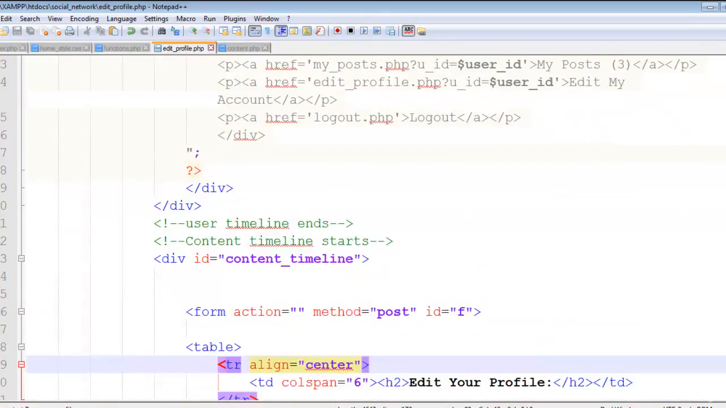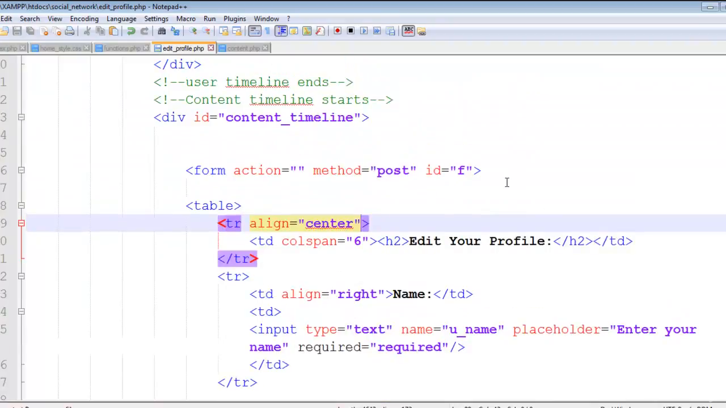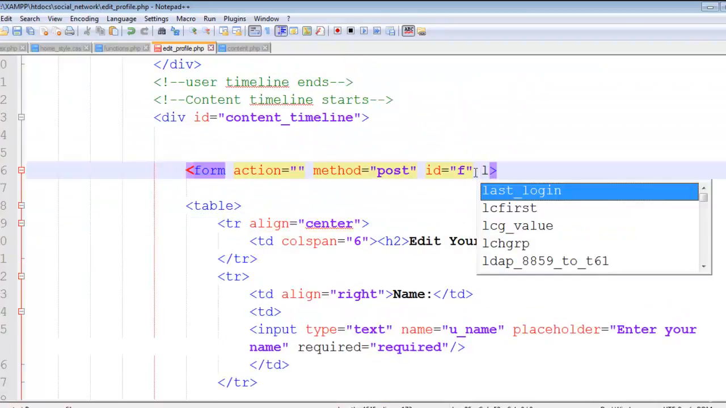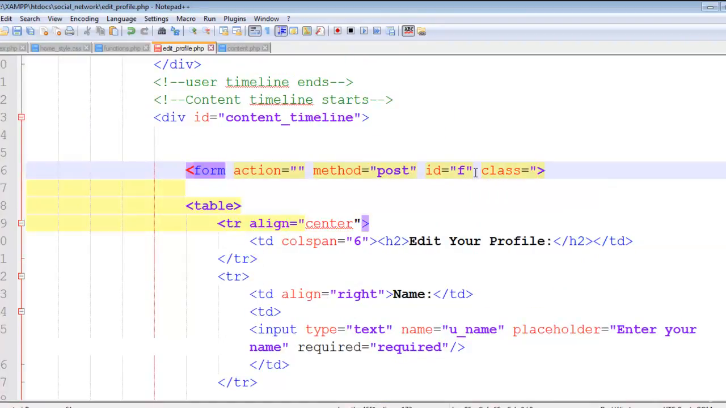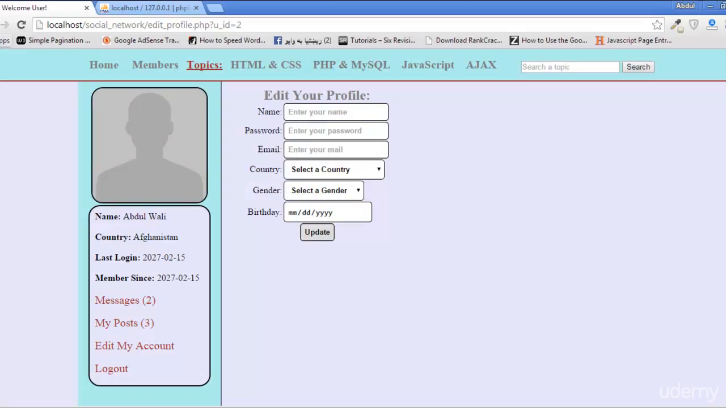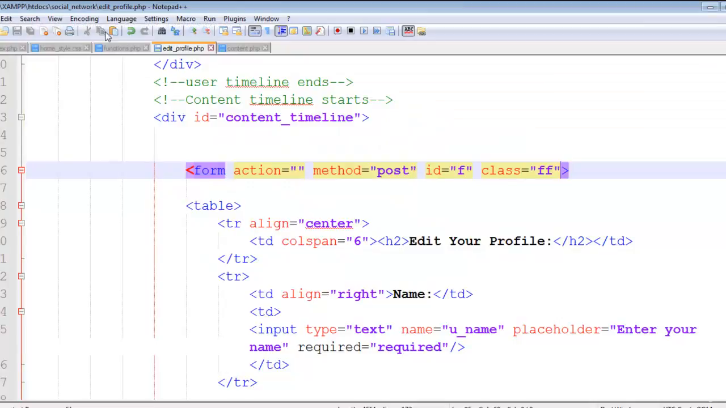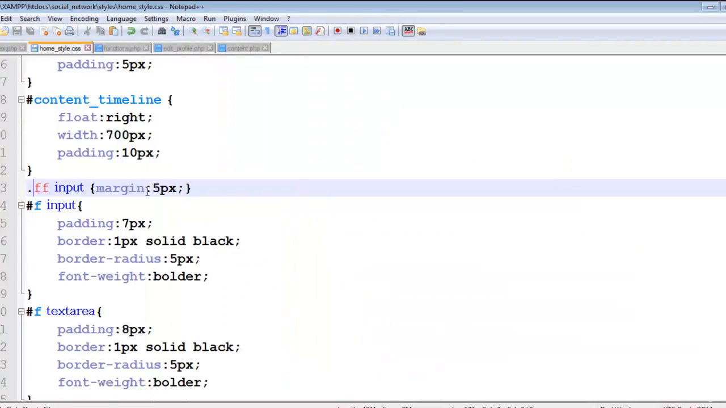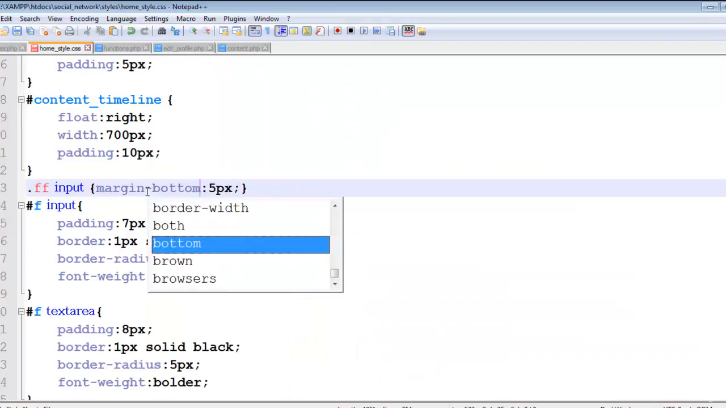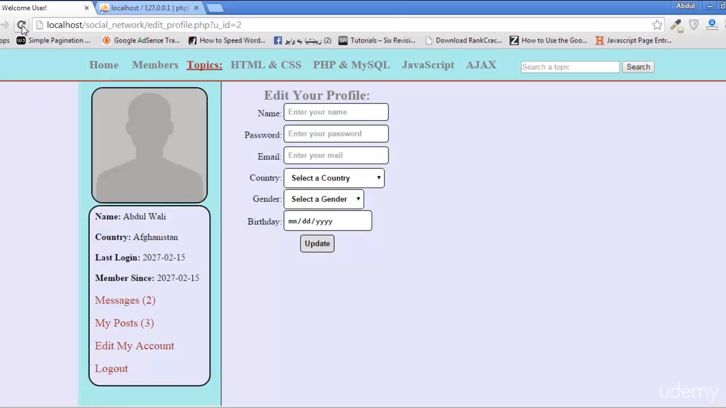Now let's go here and say class is equal to FF. Control S to save and refresh the page. You can see some margin, but the margin is from all sides, so we need to make sure the margin is only for bottom, margin bottom. Control S to save, refresh. Now it's looking really nice, better.